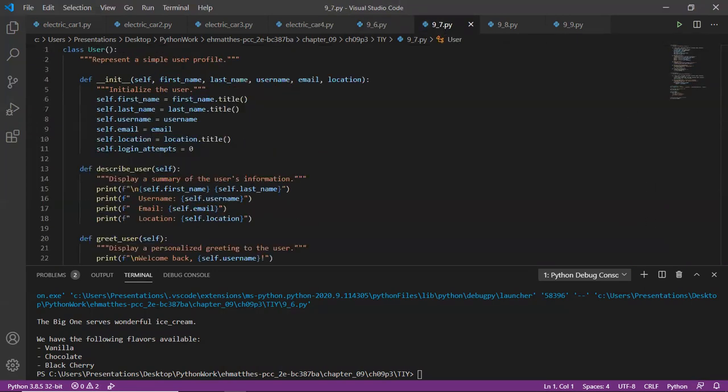This is 9.7 called admin. The administrator is a special kind of user. Write a class called admin that inherits from the user class that you wrote in exercise 9.3 or 9.5. Add an attribute privileges that stores a list of strings like can add a post, can delete a post, can ban user, and so on. Write a method called show privileges that lists the administrator's set of privileges. Create an instance of admin and call your method.